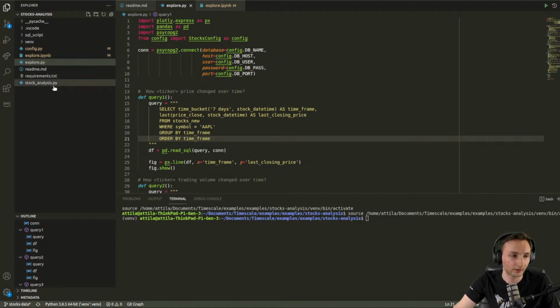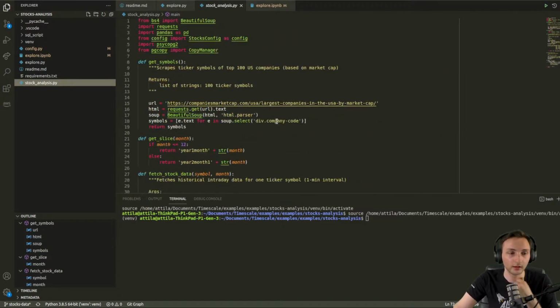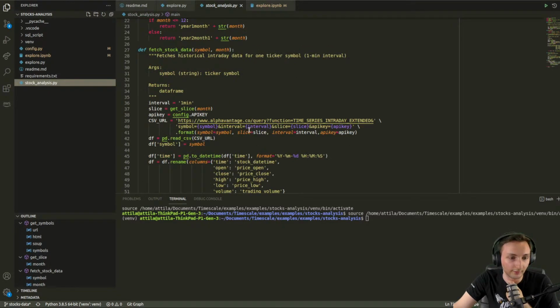So basically, I'm using Python, and I'm using a finance API. And at this point, we created two Python scripts. One is responsible to fetch data from the finance API. We called it stock analysis, and the other one is doing all the visualization stuff and all the exciting analysis stuff.